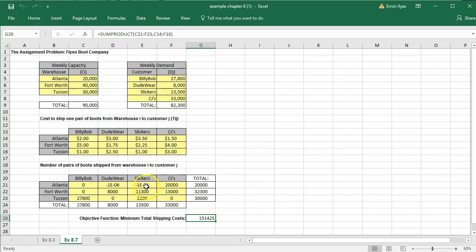So our Solver here shows that if we do this allocation, we will have the minimum cost of this amount. By the way, don't worry if you get such numbers here. It's just scientific notation for 0. Not sure why Excel does it.